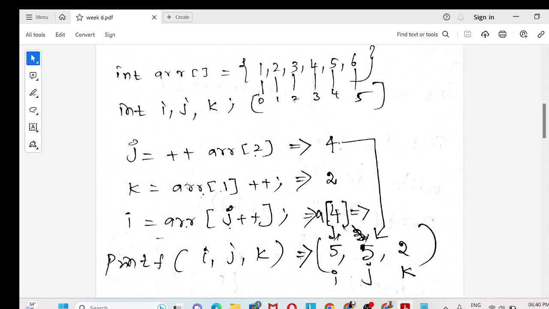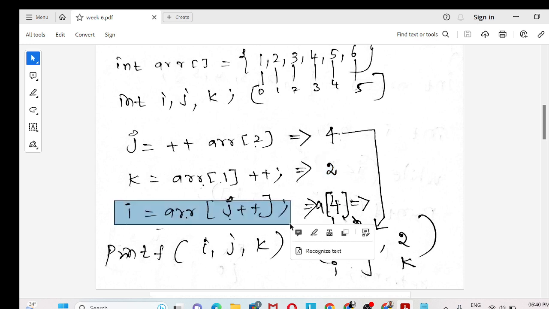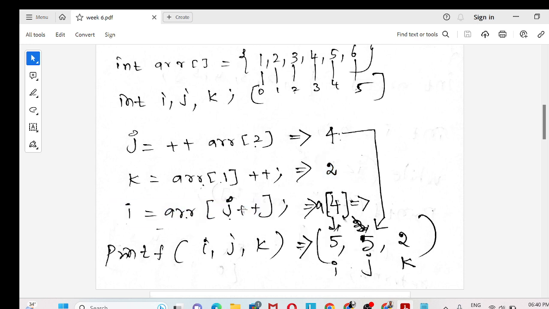And then k is equal to a[1]++. This is a post-increment, so first it will use the value a of 1. A of 1 is this one, 2. So we'll get 2 for k. And then i is equal to a[j++]. j++ inside the array index. So j value is equal to 4 in this case, and this is post-incremented. So j++ means first 4 is used here. So we'll get array of 4, which means a of 4 over here. So i is equal to array of 4.